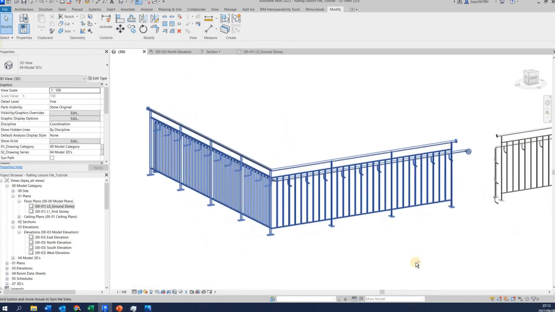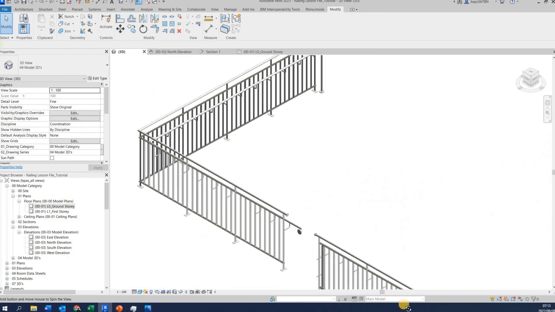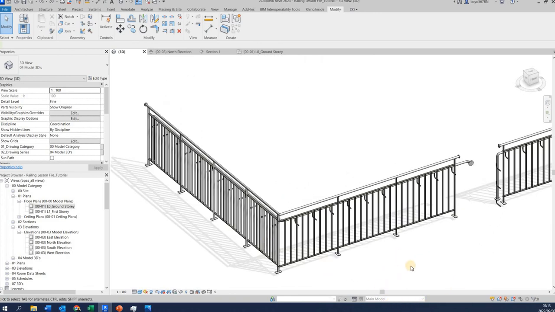And I think I will probably add this one to the template, so it could be we have a different rail type.